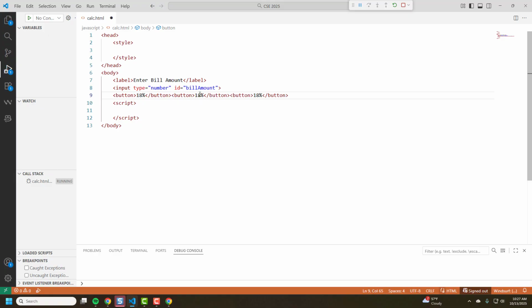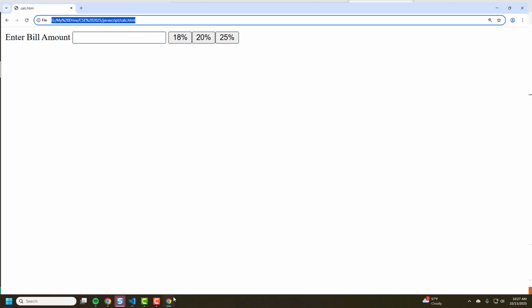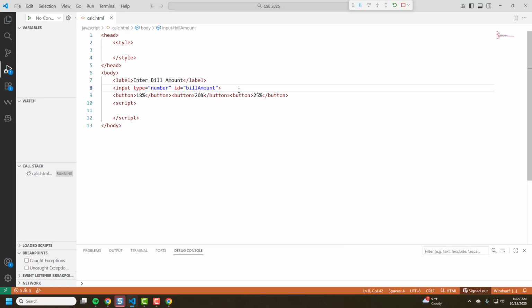I'll just duplicate that. 20%, and then 25%. So I've got my 3 buttons. Let me preview that again. Okay, I'd actually like those to be on a different line, so I'm going to throw in a break tag here.